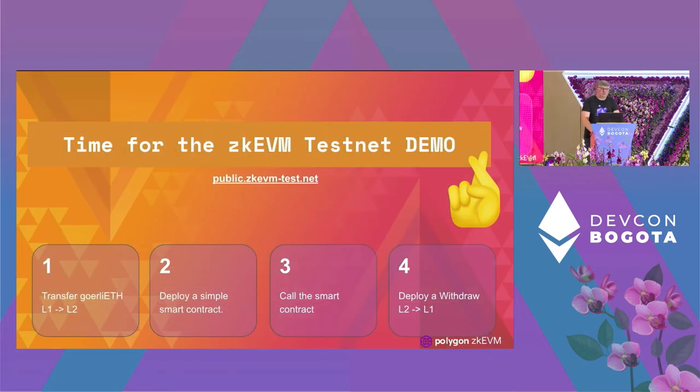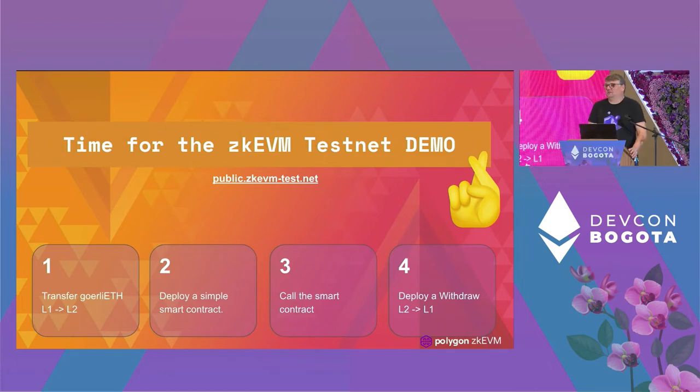Okay, so let's cross fingers and see the demo. Let's see if it works. If it doesn't work, you can try it, okay? You can go to public.zkevm/testnet and test it. You will see that it's very simple.